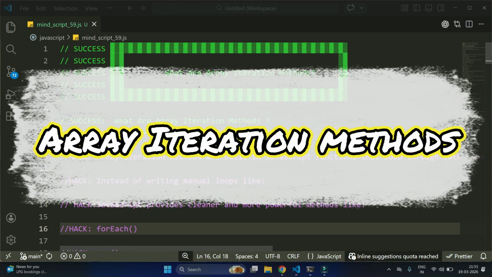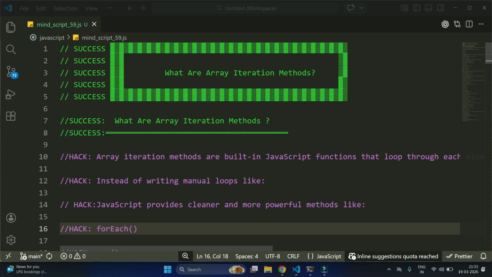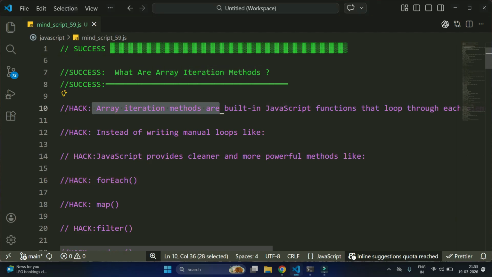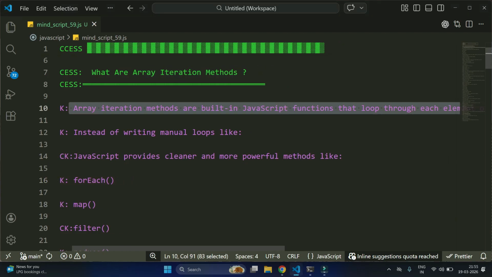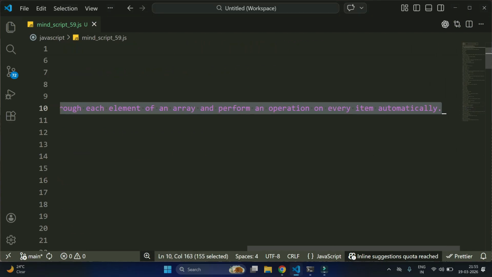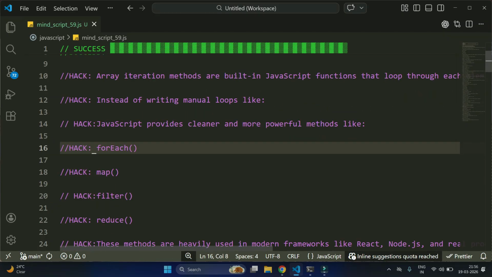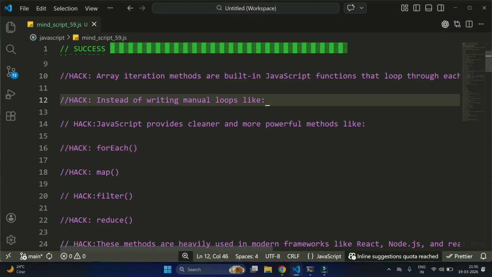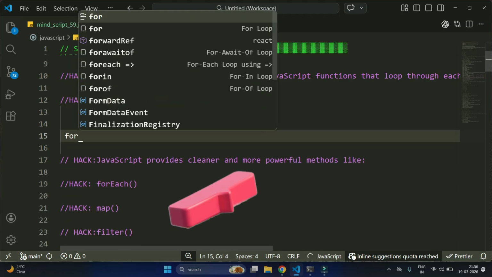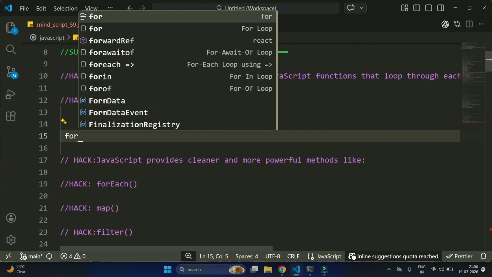So in this lecture we are going to explain array iteration methods. Array iteration methods are built-in JavaScript functions that loop through each element of an array and perform an operation on every item automatically, instead of writing manual loops like for and do-while loops.